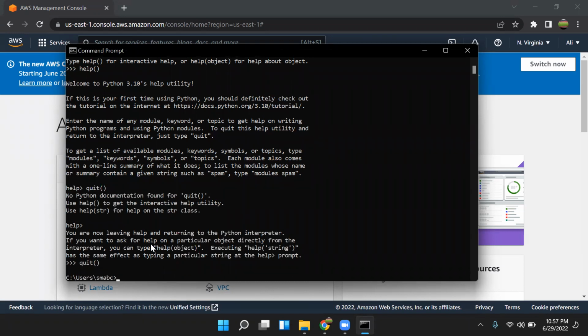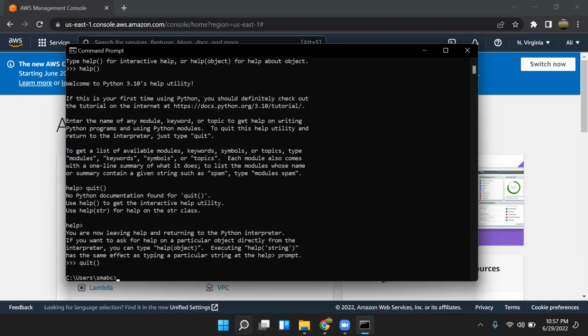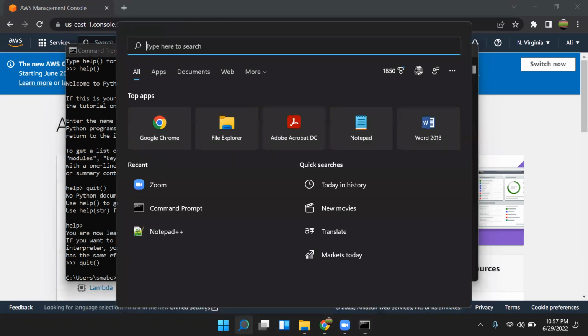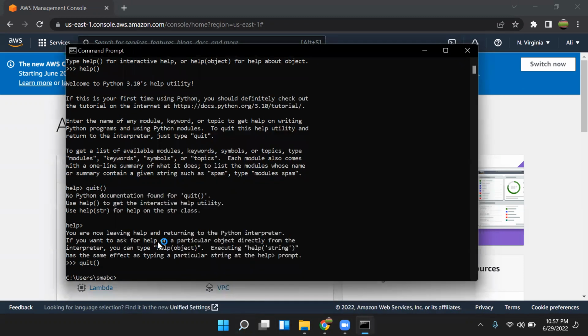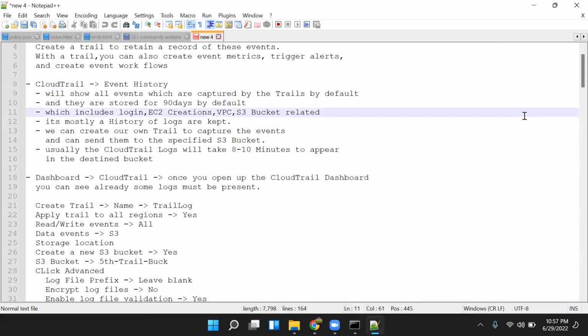Now, because the Python has been properly installed, let's try for the document. Please open the document again. We will go by one step. Notepad++, please open it. Yes, the CloudTrail part is already finished. Okay, we created this.